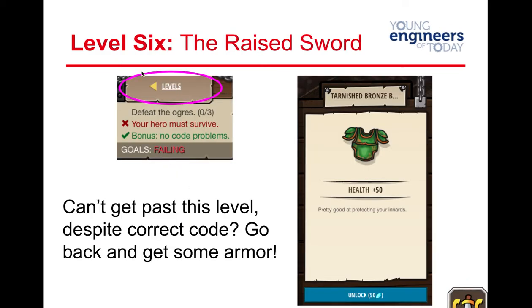For level 6, if you start playing but you just cannot survive, you need to make sure you go back, so you can hit this back button up top and purchase yourself some armor. Now this does not give you any methods, it just increases your health so that you last long enough to kill all 3 ogres. This lesson is probably in there to reinforce the new method that you learned, the attack method, but also to remind you that you can be buying things like armor, etc. with your gems without being prompted to.